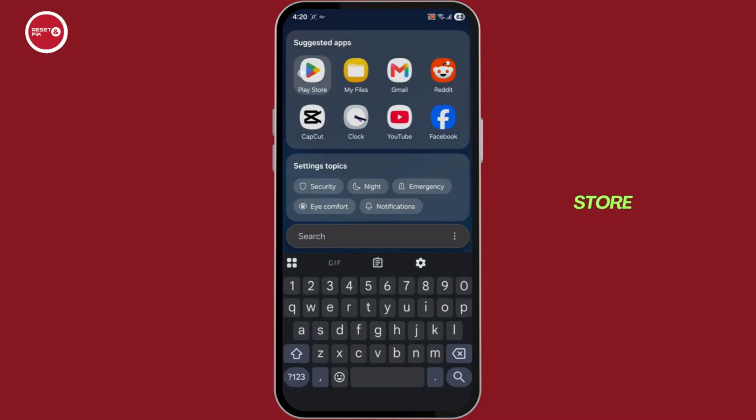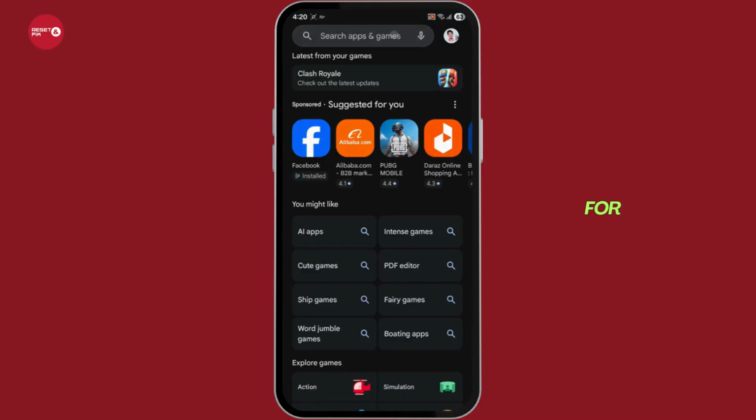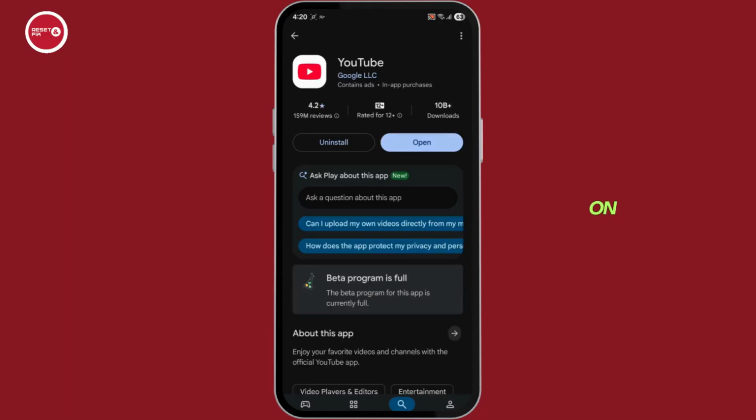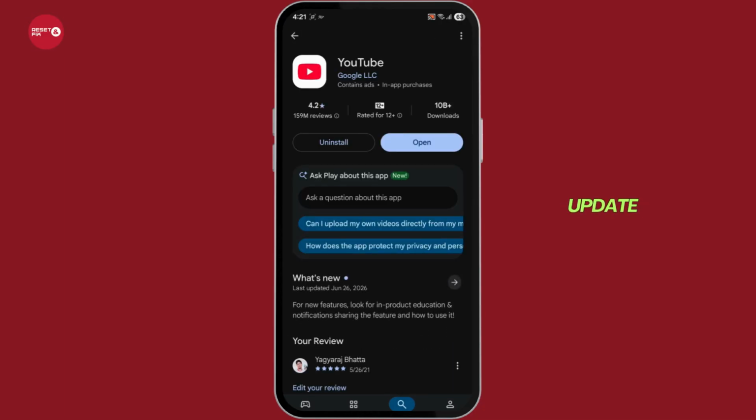Now head over to the Play Store and search for YouTube and tap on the YouTube icon and see if any update is available over here. If there is any update, there will be an update button instead of open, so make sure to tap on that, and after your app is up to date, your problem should be fixed, and simply tap on open.